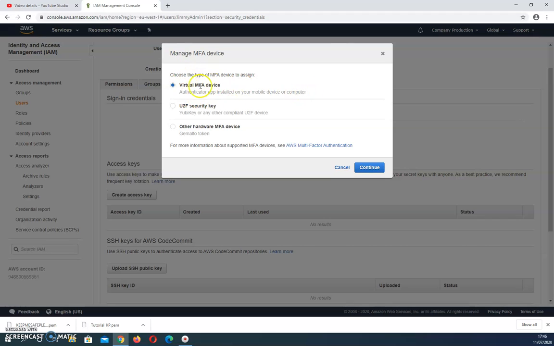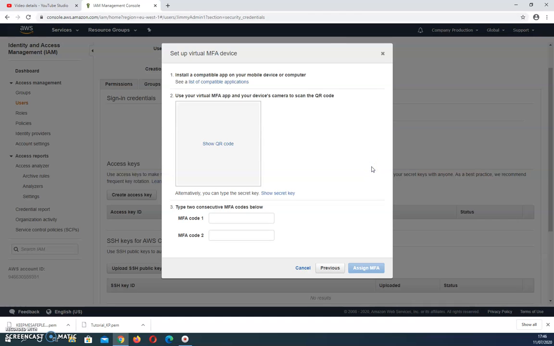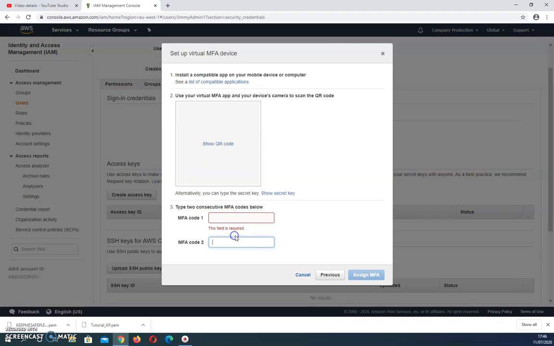So most people are going to use virtual multi-factor devices, so something like Google Authenticator or whatever app you have installed. So you select this, you hit continue. It's going to give you a QR code. If I click that, it'll show a QR code. I'm not going to do that for right now. You take a picture of that with your phone with the relevant app, and you type in the 2 codes here and here. Hit assign MFA, and then your multi-factor authentication will be assigned to your profile. It's as simple as that.